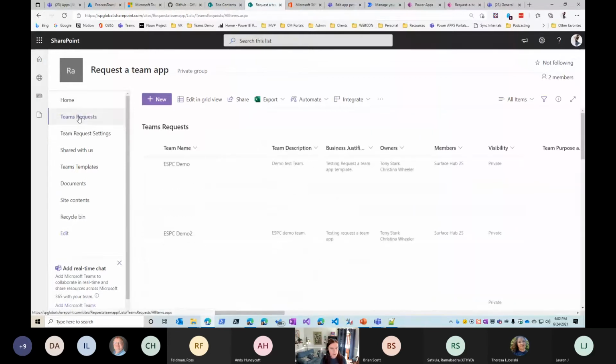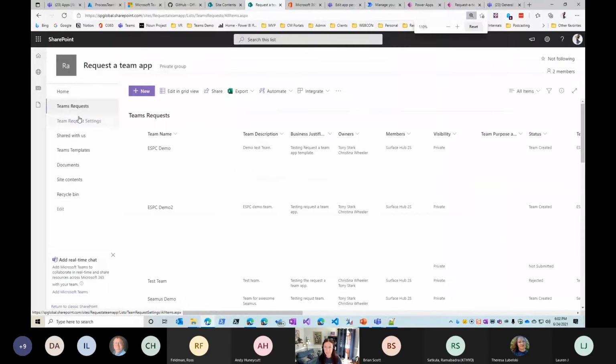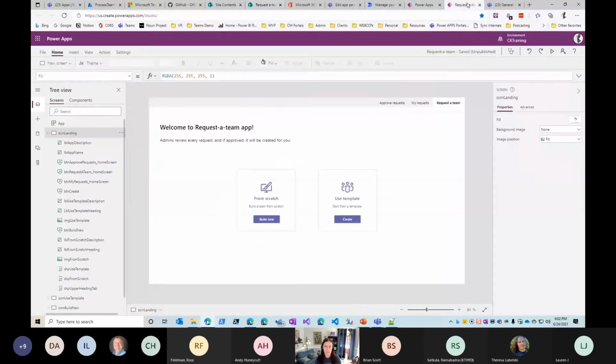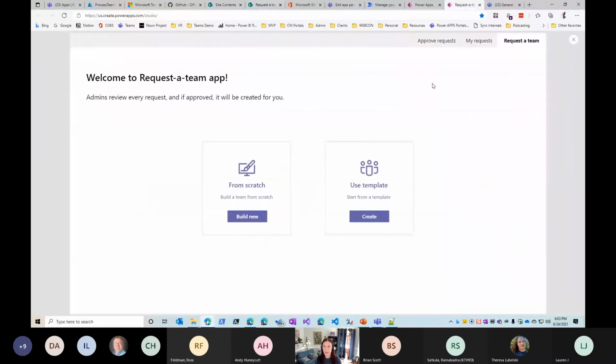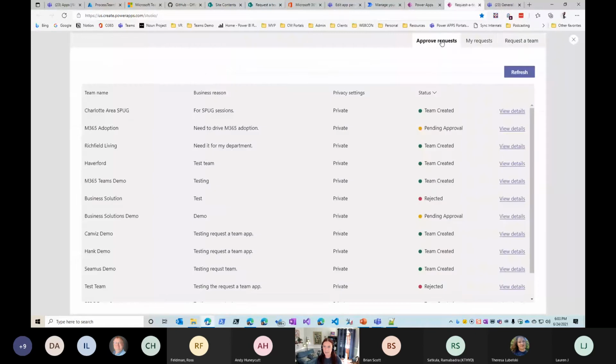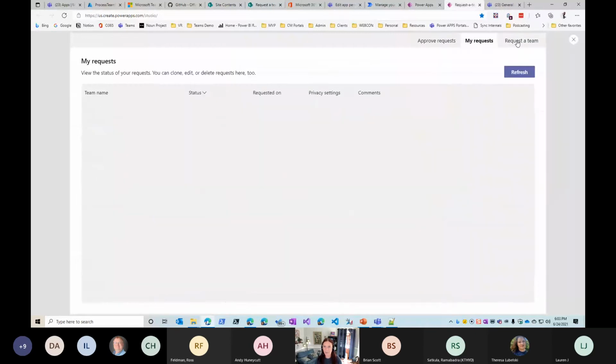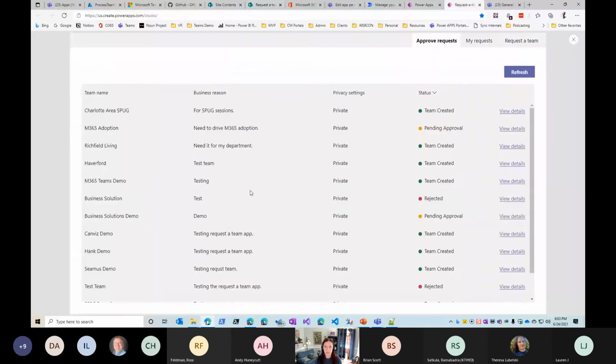And then there's going to be another list to hold the requests. So anytime somebody submits a request to have a team created, that request is going to get put into the SharePoint list. And all this will be controlled right through the Power App though. So here's the Power App. I'm looking at it through Power App Studio. If I wanted to go ahead and click play, I'm going to see I have different things here: my request, request a team, and approve request.